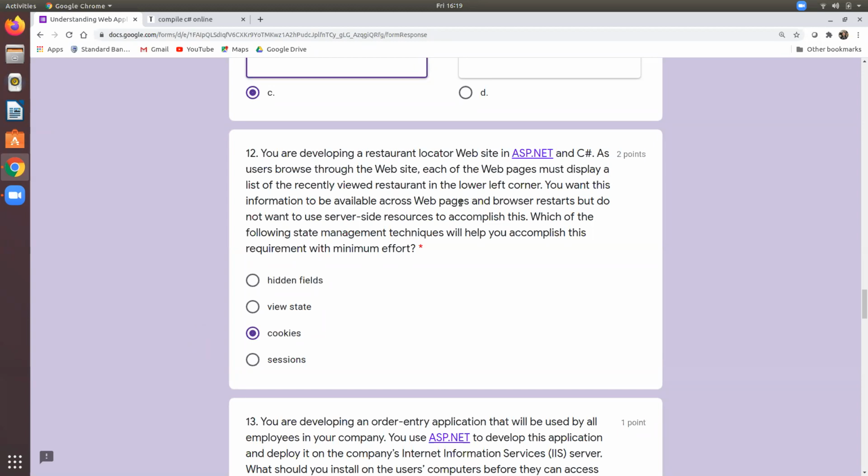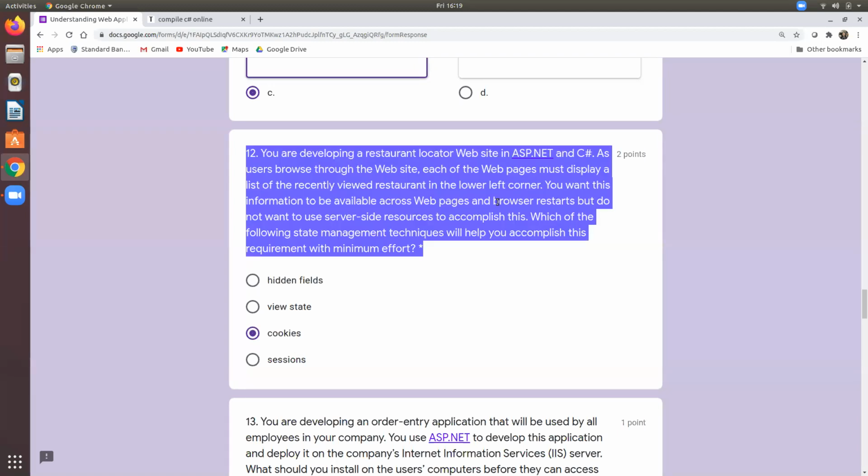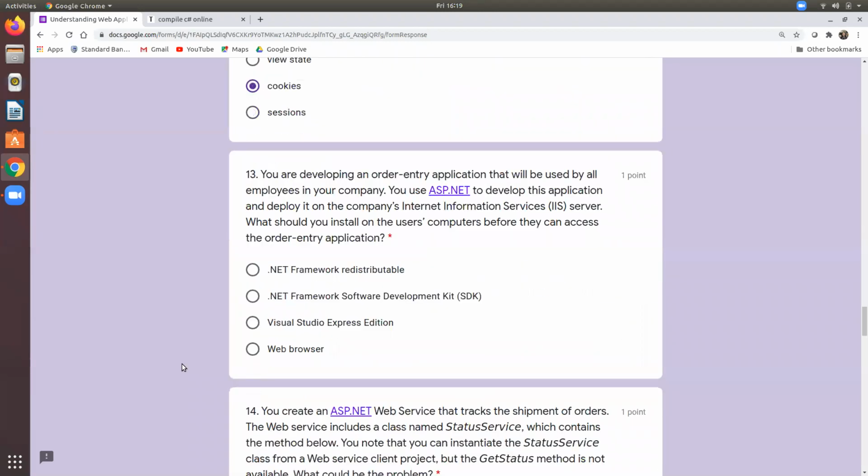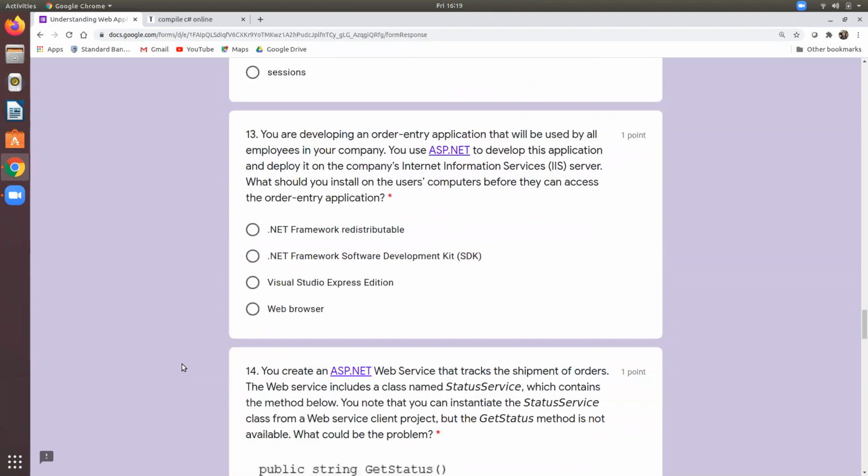The big things: they told us not to consider server-side resources, so sessions is out. And they also told us across browser restarts and across web pages, so that eliminated hidden fields and view state. Okay, cool.